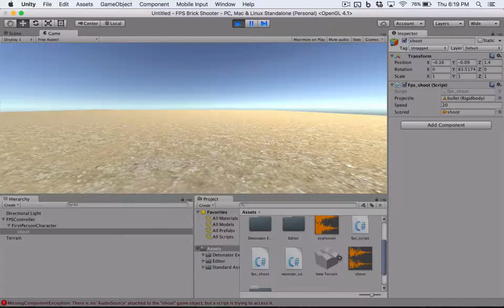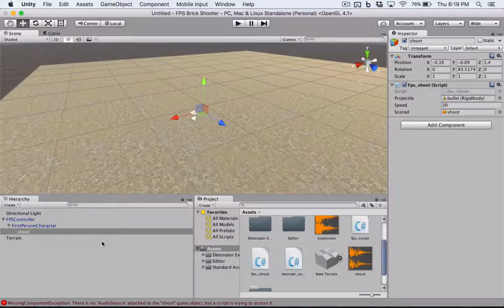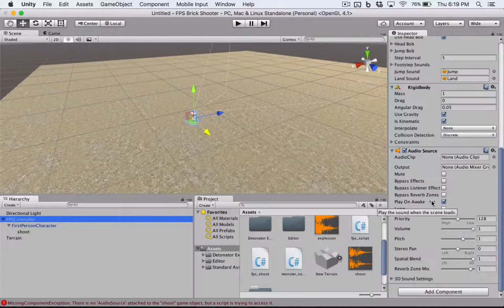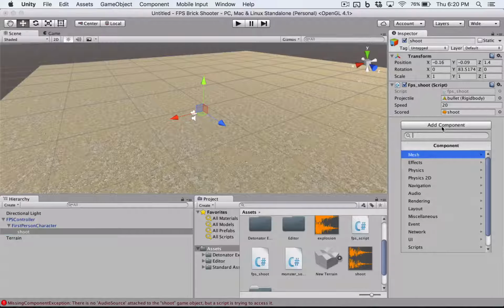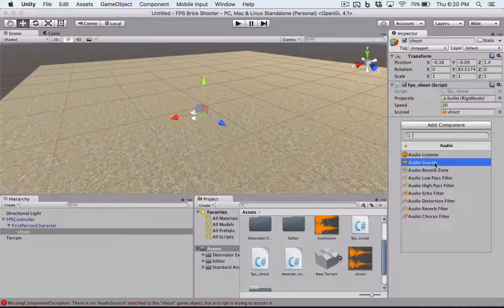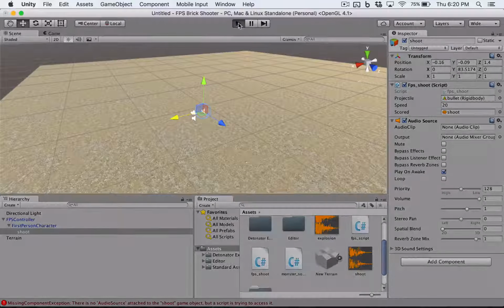Okay, at the bottom it says there is no audio source attached to the shoot. Okay, so we are going to come down here, shoot, and we're going to add an audio listener. Audio source, sorry. Because that's where the audio, the shot sound is coming out of. Let's see what happens now.